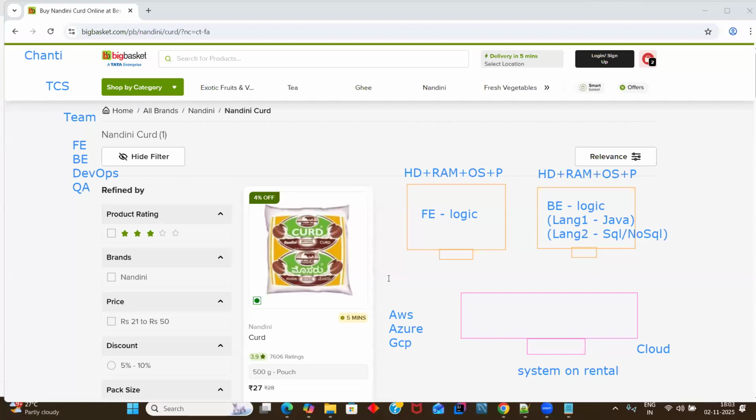That's the picture where DevOps comes into the picture. So these DevOps people, guys, what will they do? Simply, they'll take our code. Guys, am I audible?